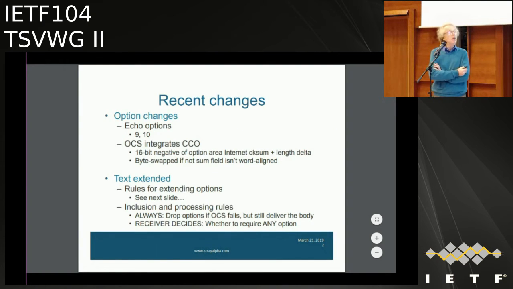Recent changes: he believes he incorporated the CCO work that was presented by Tom at the last IETF, and we now think that all those changes are incorporated in this version of the draft, so that should improve the traversal of middle boxes and the checksum treatment. Rules have been extended for dealing with options on how to extend them, and the basic rules that Joe puts forward are always drop options if the OCS fails, but still deliver the body, and the receiver decides whether to require any option.